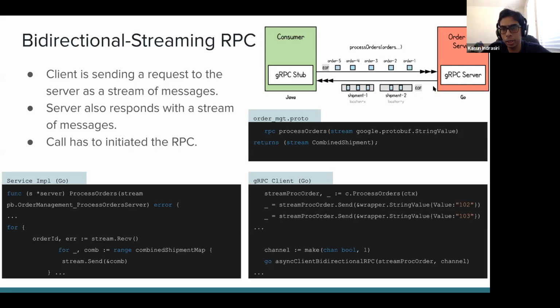So that are actually returned back to the consumer. So when you are defining something like this, you'll have a stream in the request parameter as well as the return parameters. So what we are receiving here is a stream of order IDs, and a stream of combined shipments. So this is how you define your service definition.